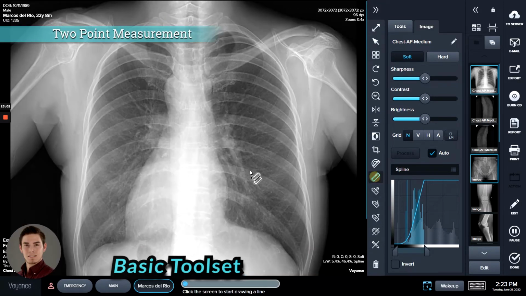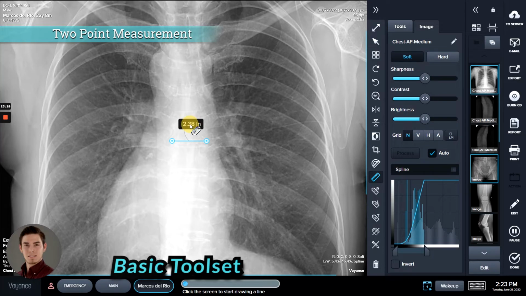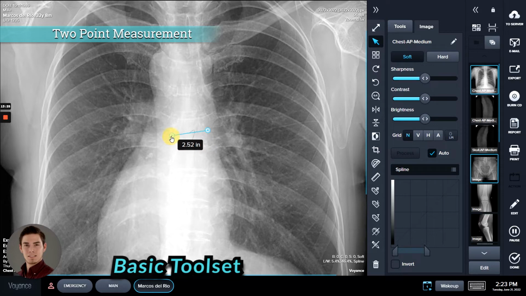So to measure something that just has 2 points, select the measurement tool, select the first point, click and hold, drag to the second point and let go. You can always manipulate where these labels are as well. And then if you want to manipulate any of the points, go back to selection mode. You can manipulate any of the points from there. Then we can select it, delete it, move forward.